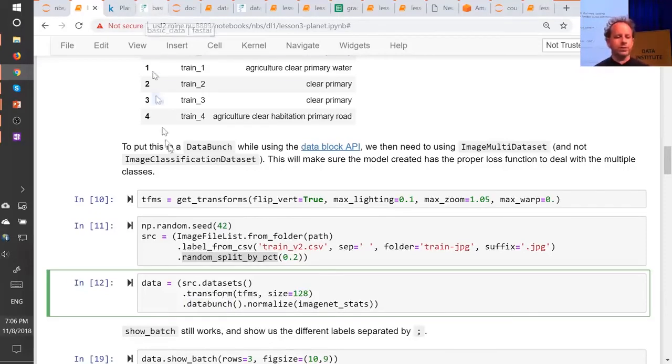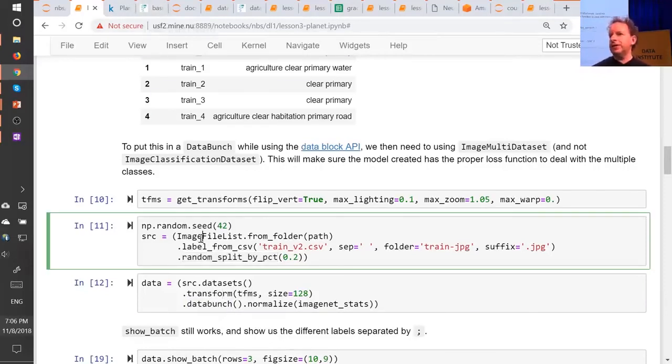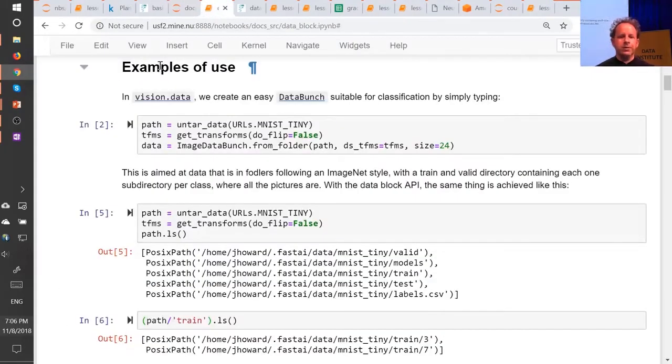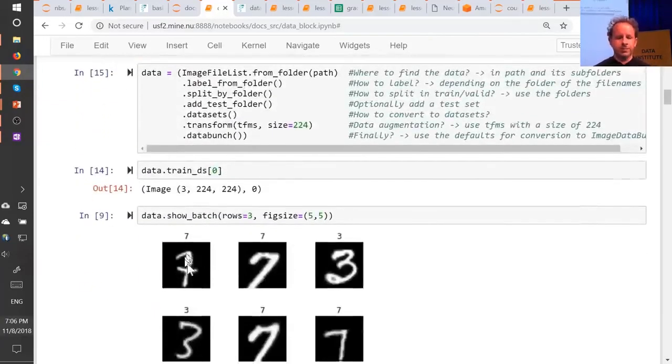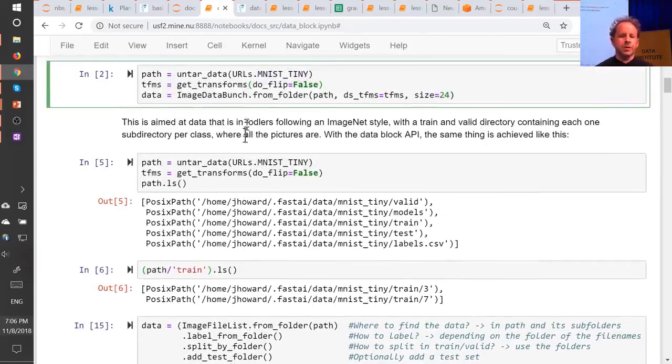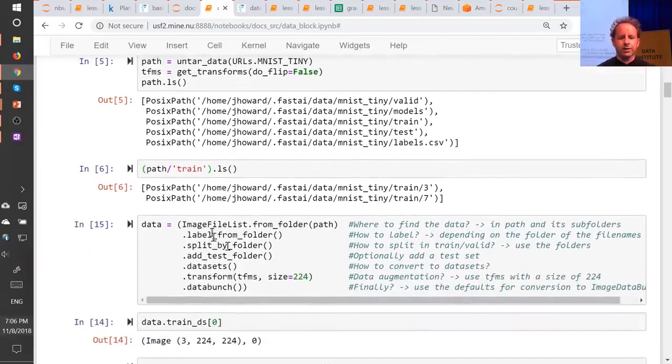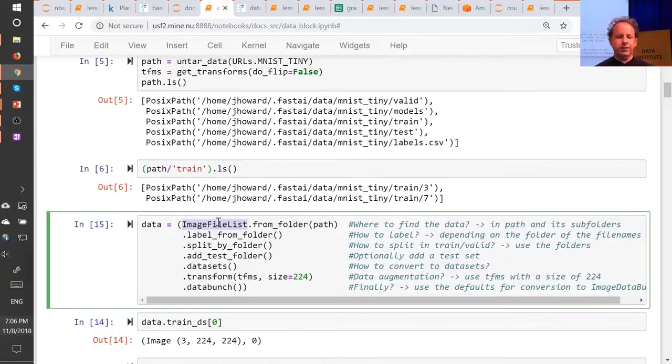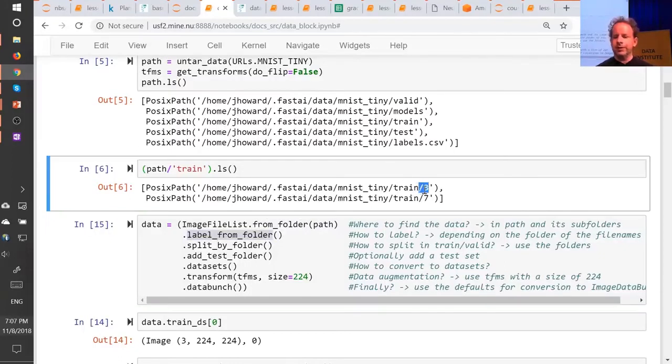So let's look at some examples of this data block API, because once you understand the data block API, you'll never be lost for how to convert your data set into something you can start modeling with. So here's some examples of using the data block API. So for example, if you're looking at MNIST, which remember is the pictures and classes of handwritten numerals, you can do something like this. What kind of data set is this going to be? It's going to come from a list of image files, which are in some folder, and they're labeled according to the folder name that they're in.